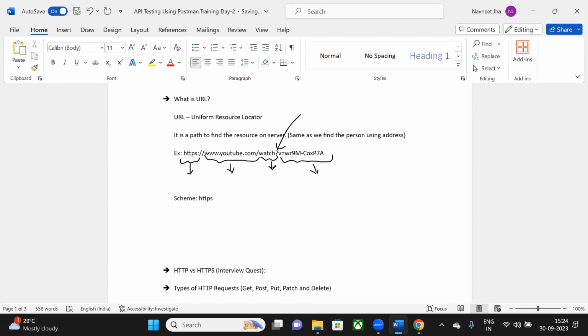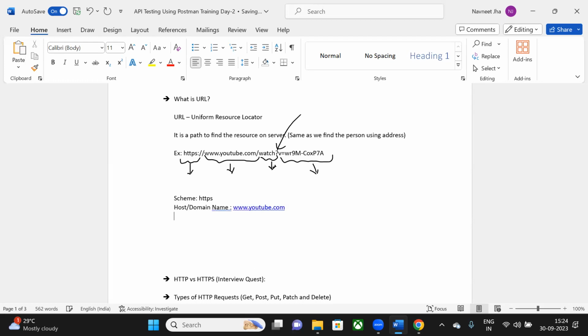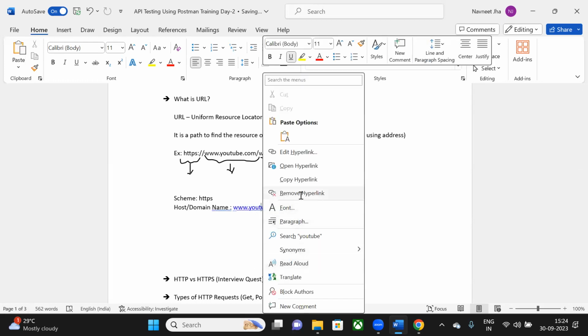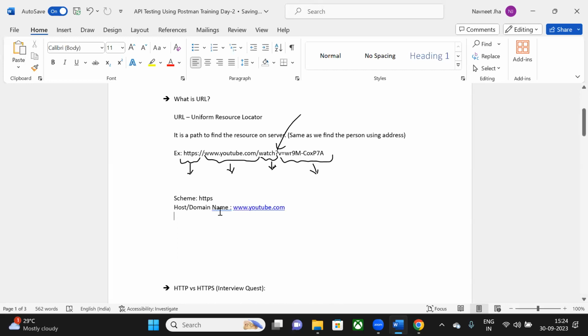We'll have a scheme, we will have a host or domain, which in this case is www.youtube.com. And then we have a path parameter, that is watch. So basically it tells in which particular section we are going to visit. So it's the watch section, and then we will have the query parameter, which is this particular value.